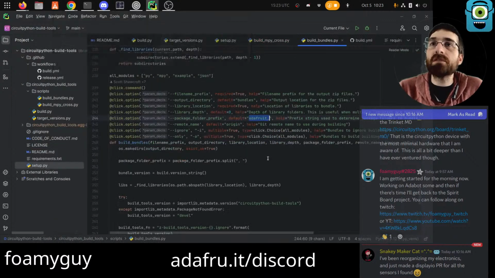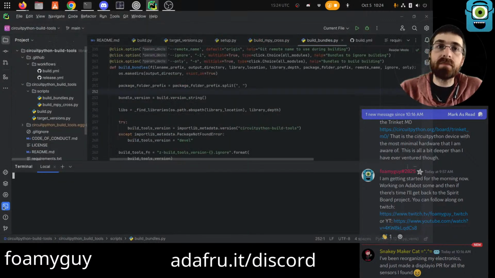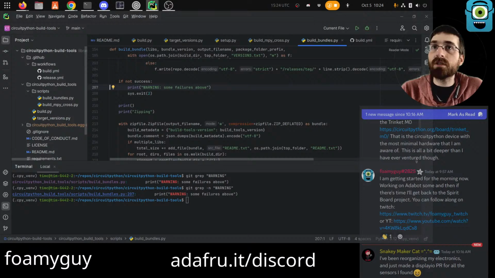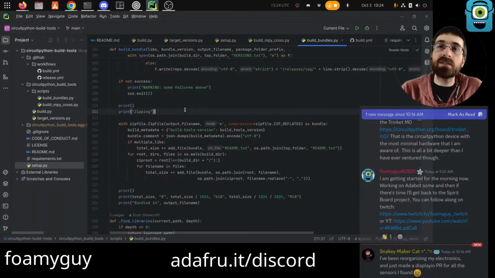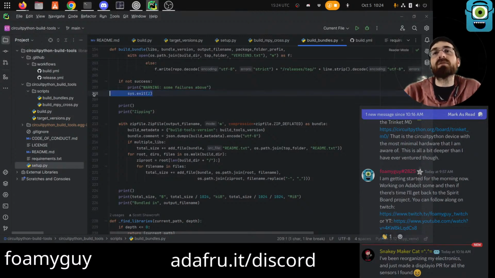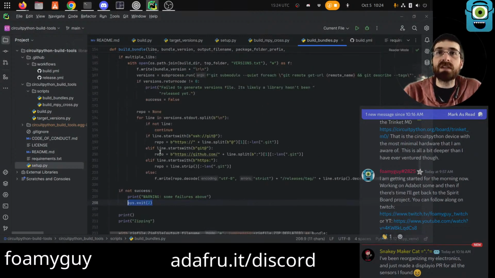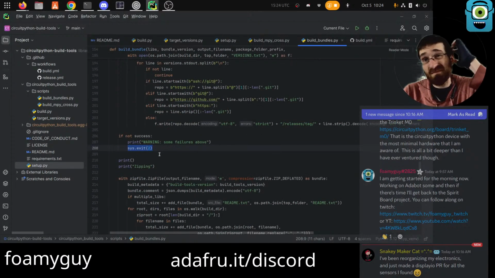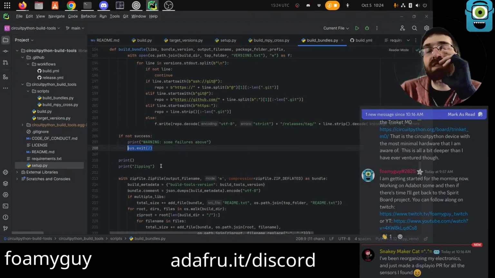Let's go see if we can find where it came from. Git grep warning, dash n. Go 7 build bundles warning. If not success, system exit 2. Okay, that seems promising. But I mean, that's actually probably not as promising as it sounds, right? Because that's only really if we called it from the command line, I think.